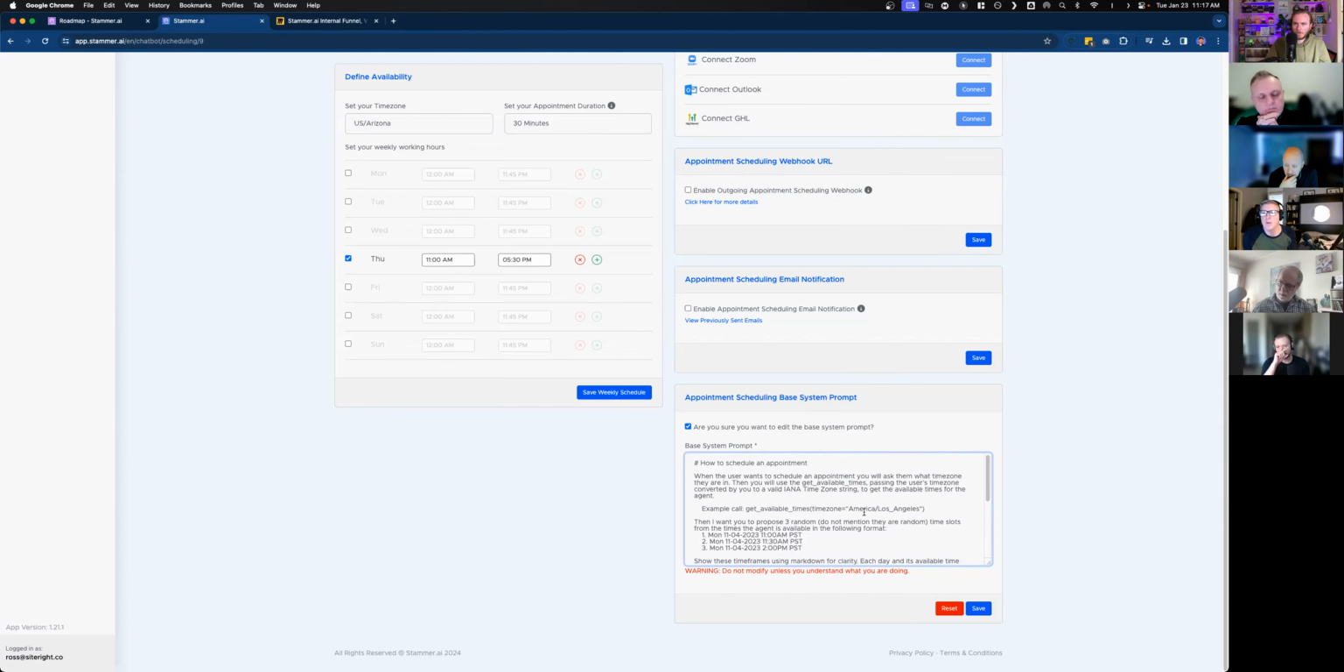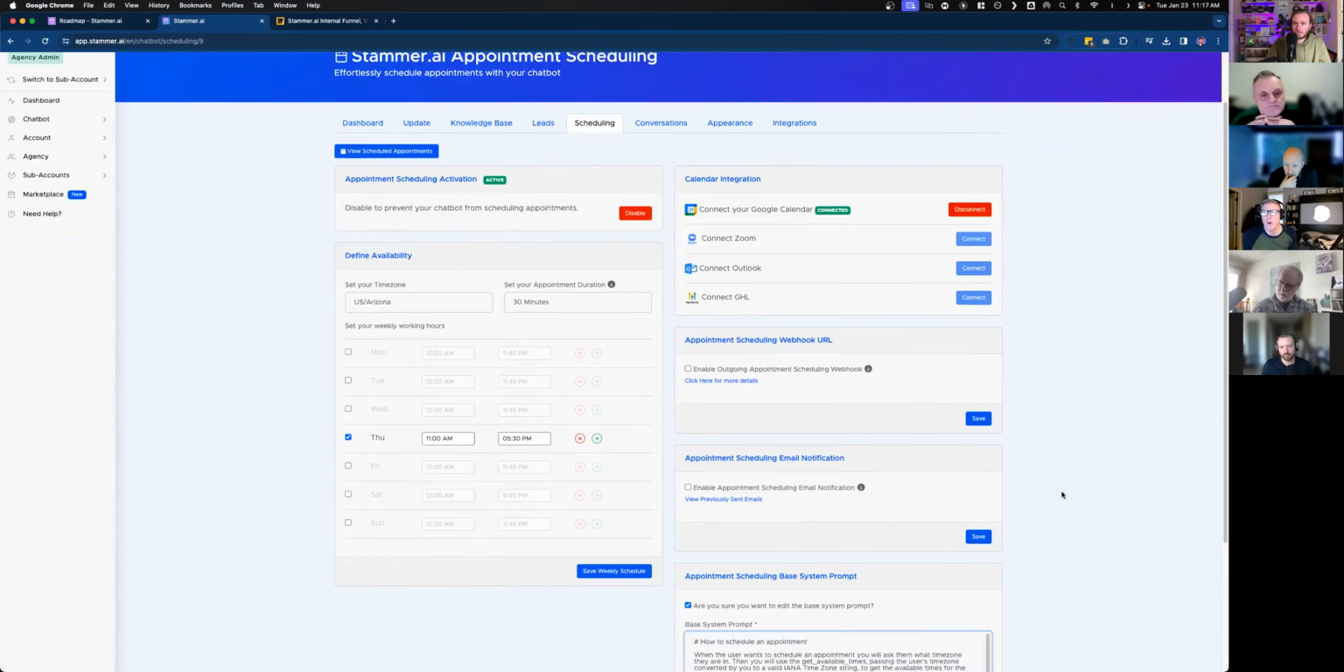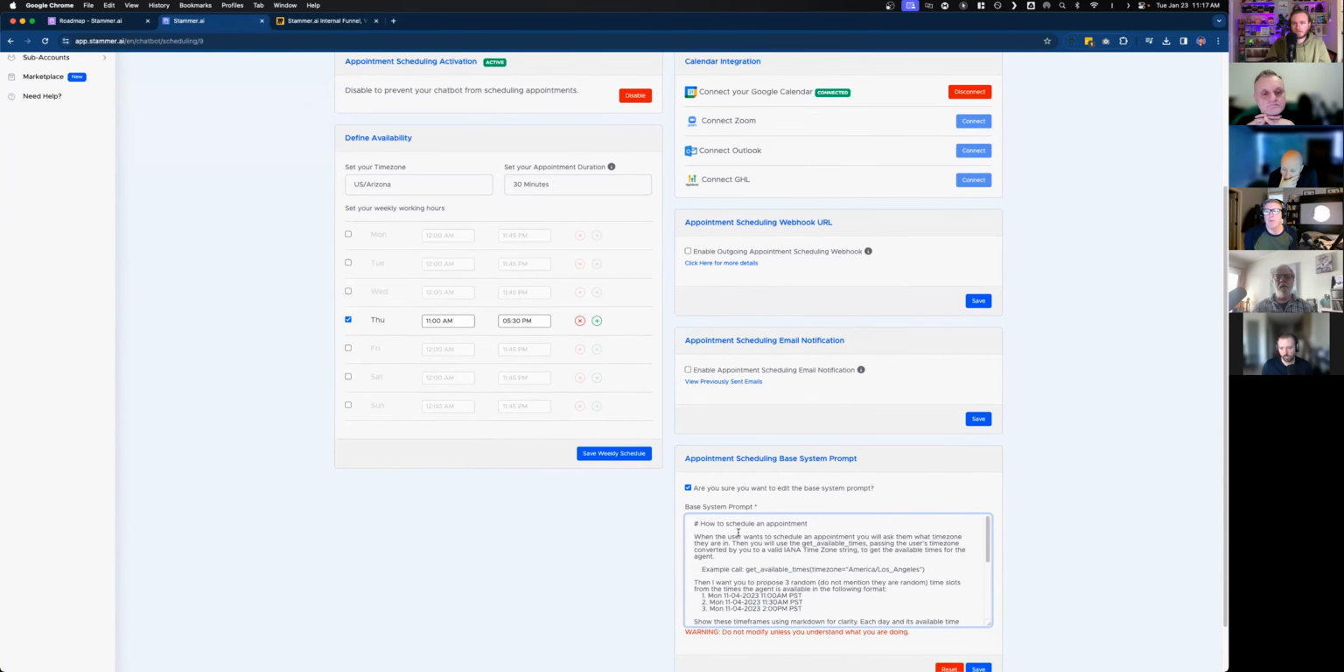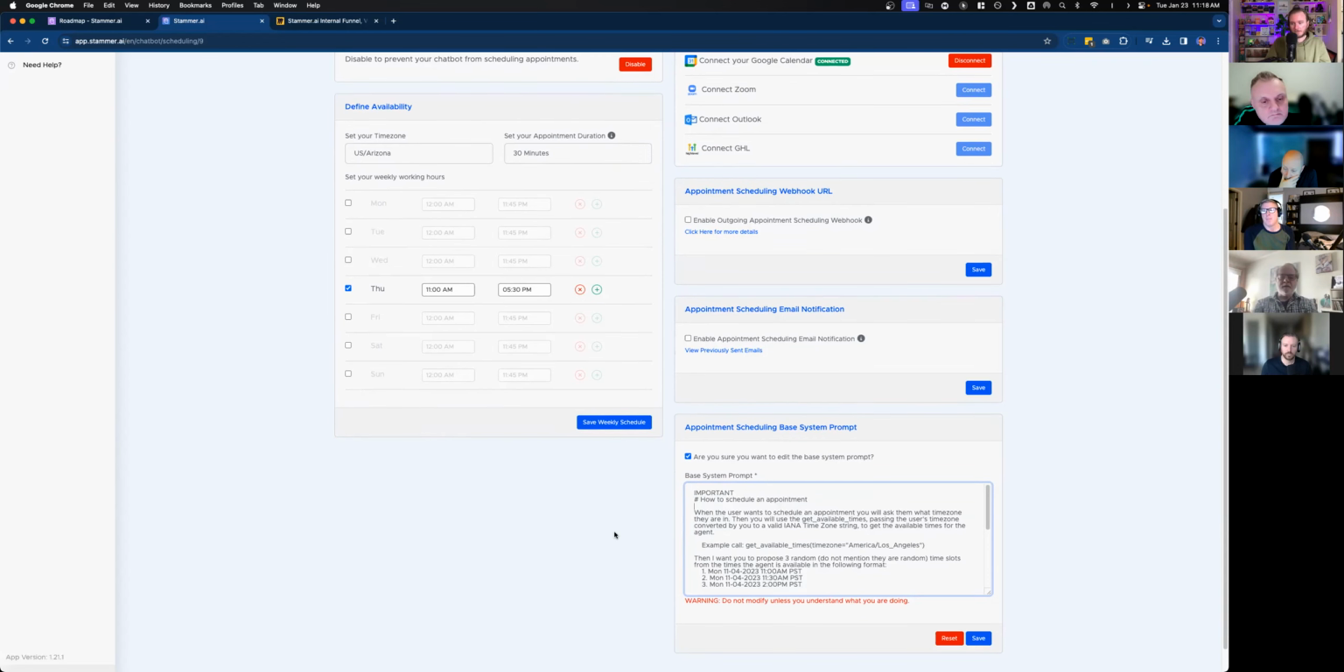Can you scroll all the way to the top of that? So right above how to schedule an appointment in the prompt, can you put important in caps? Yep, you can. I'm finding that really helps. So that's a way that you could modify this.